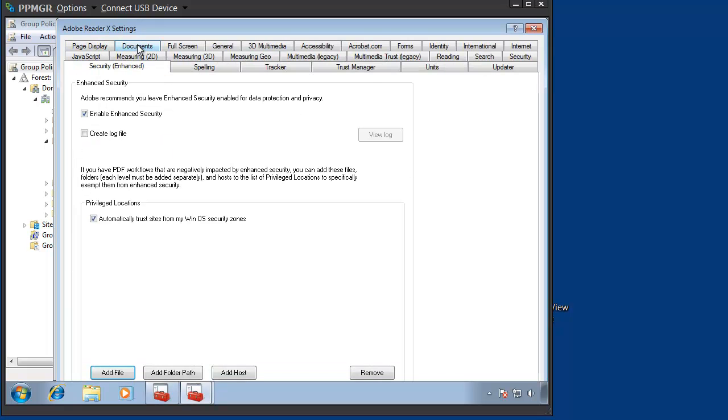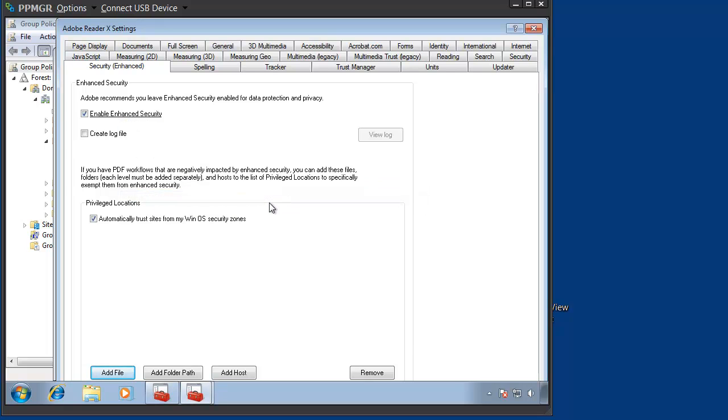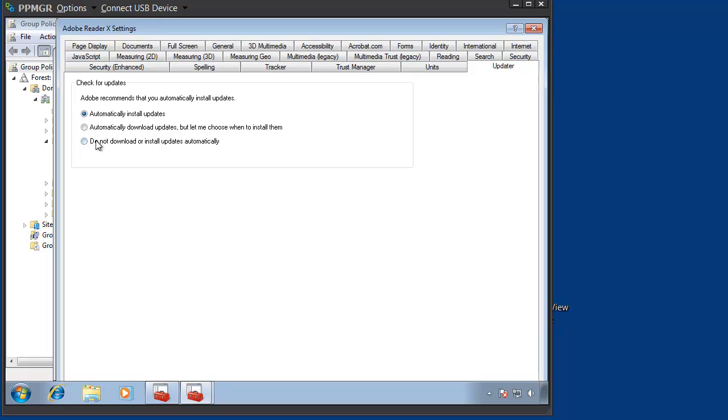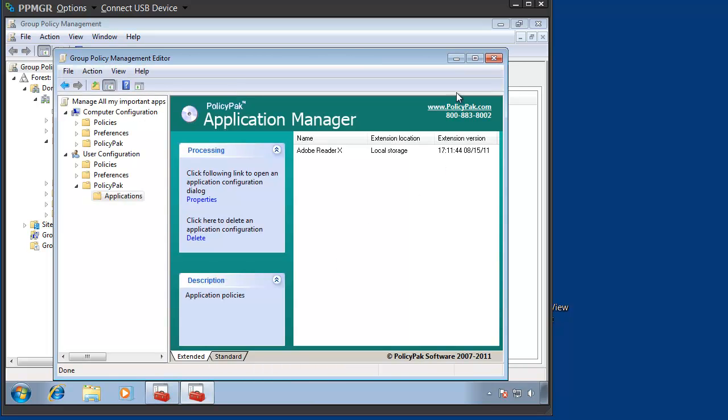If we go to Security Enhanced, you saw me uncheck that checkbox as a user. So what I'm going to do is I'm going to make sure that it's checked and also, once again, disabled. So I'm checking it and disabling it. For the updater, we want to do not download or install updates automatically. We're going to force that in. Let's just check this out, make sure this all works. So we've locked and loaded that directive inside the group policy object, and let's go ahead and see it work.